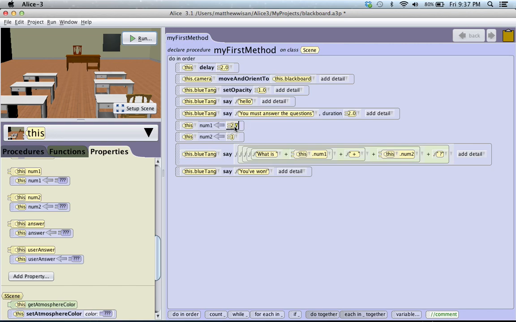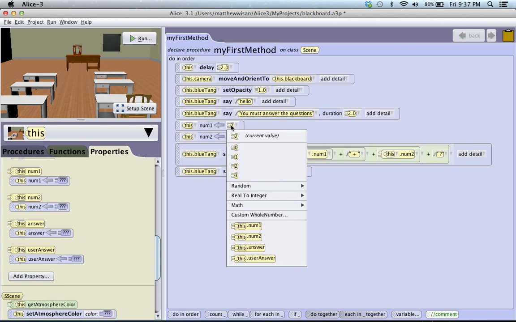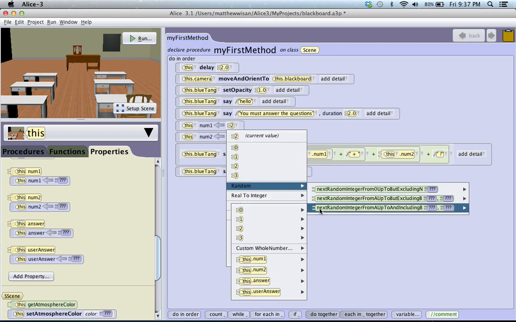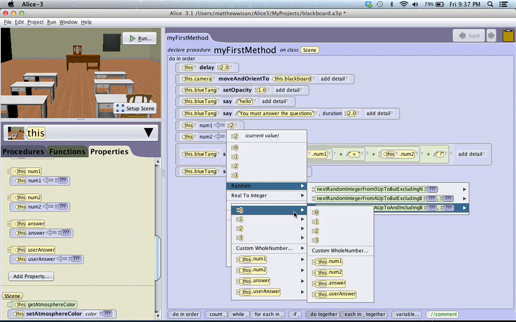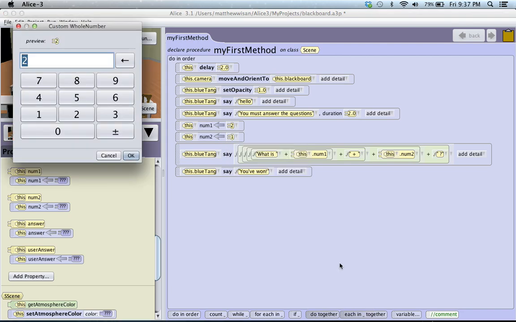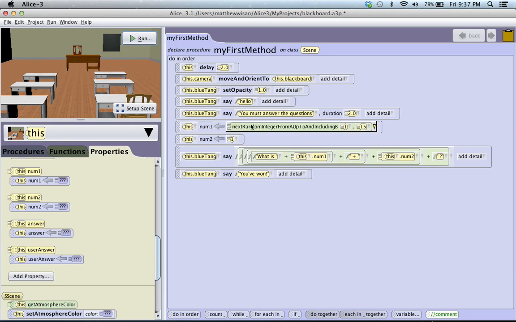You go over to number 1, click on the value, go down to random, and the third choice here is next random integer from A up to and including B. And then I have to choose what A and B are, what those first and last values are. So I'm going to choose 1, go over to custom whole number and choose 15. And it replaces my value with some random value from 1 up to 15.